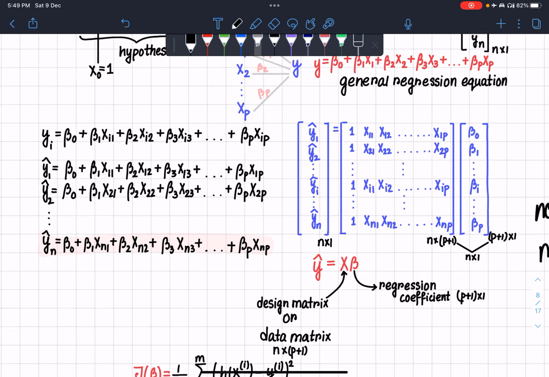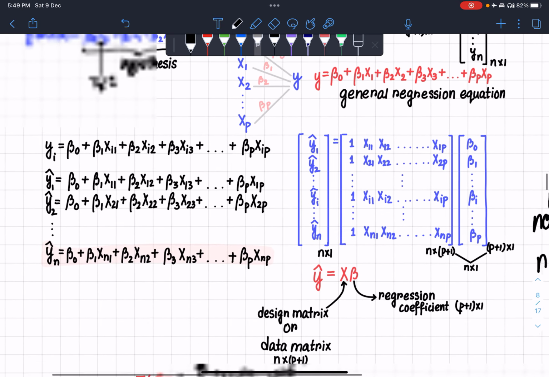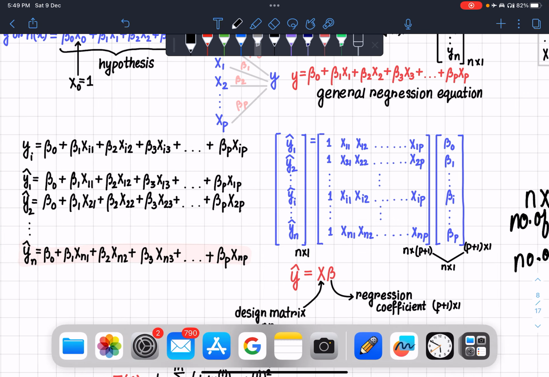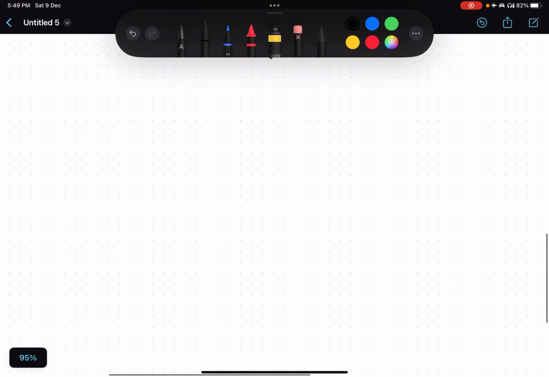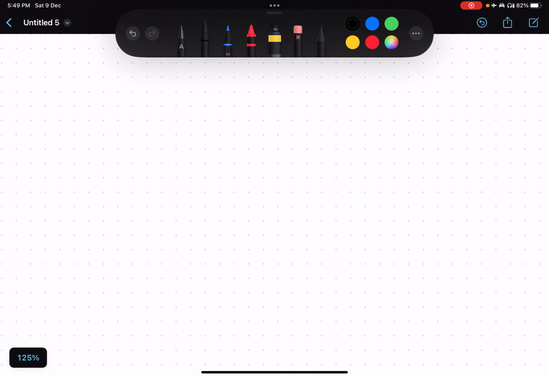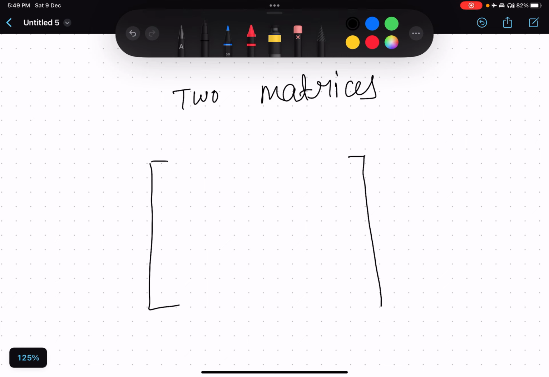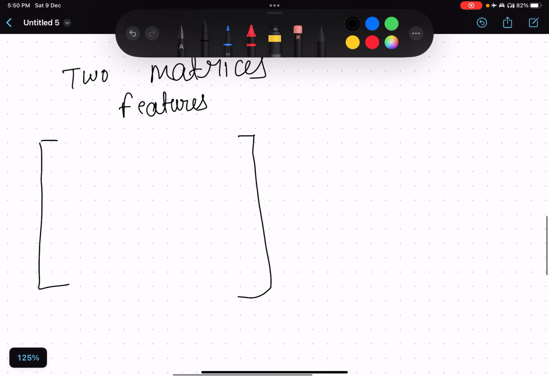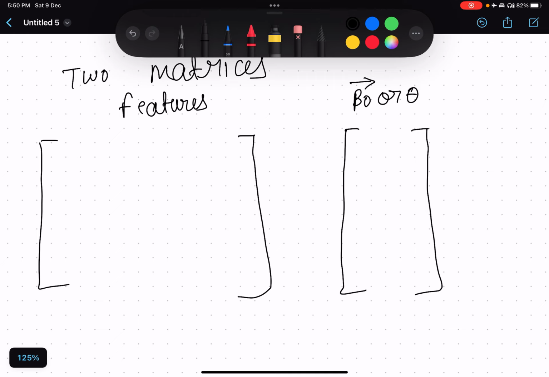So the case here is that we have two matrices. If I summarize the whole thing, the first matrix is full of features, all the features. And the second matrix is of parameters, all those beta or theta, whichever you like, it's just a variable kind of thing.